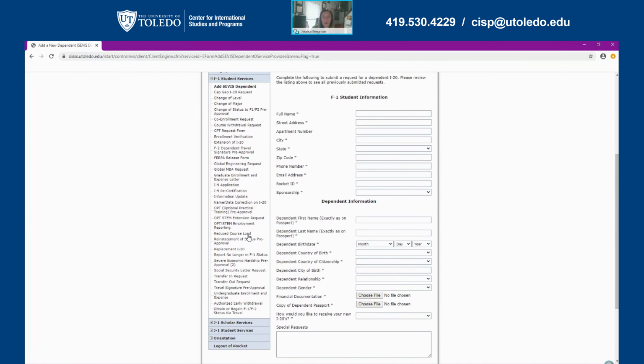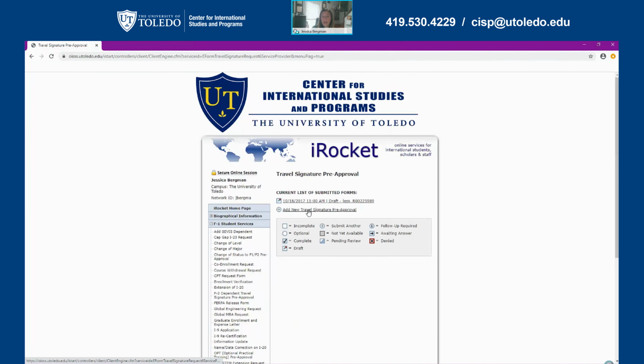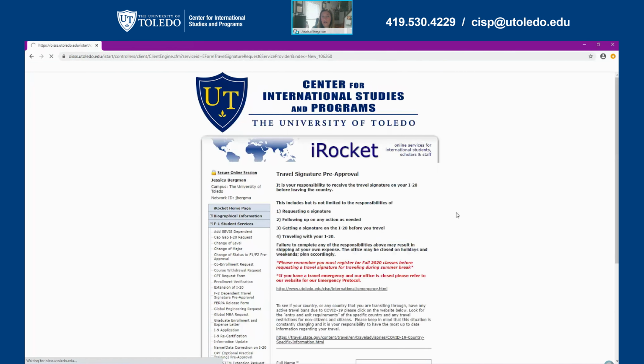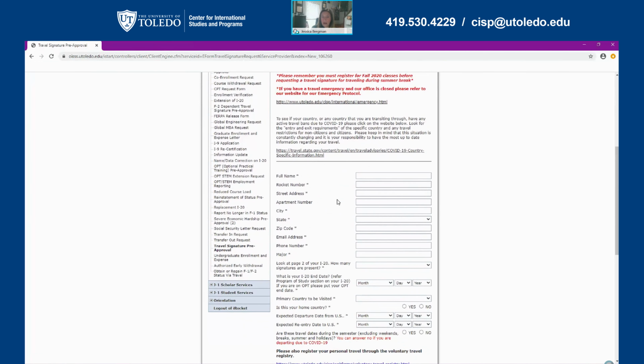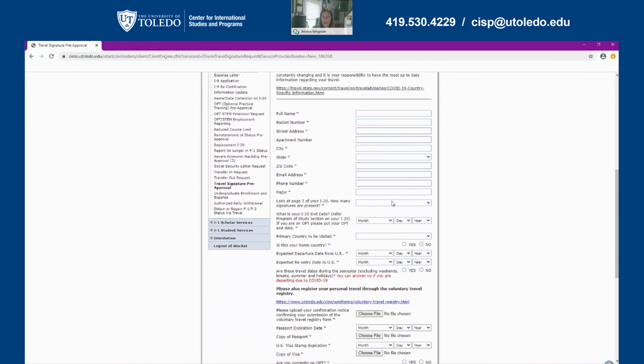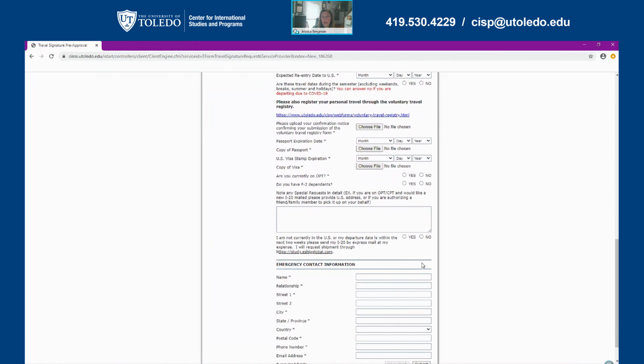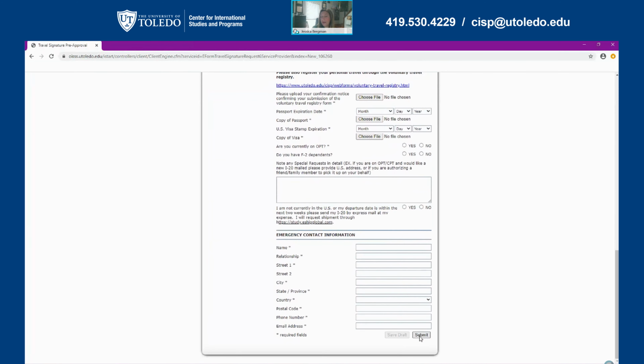Another popular form is if you want to travel, you would click on the travel signature pre-approval and then click on travel signature. A lot of the e-forms also have very important information in the beginning, so make sure you read those. And again, it can change depending upon the situation. Again, you would answer and upload all of the required documents. And at the very end, you would hit submit.